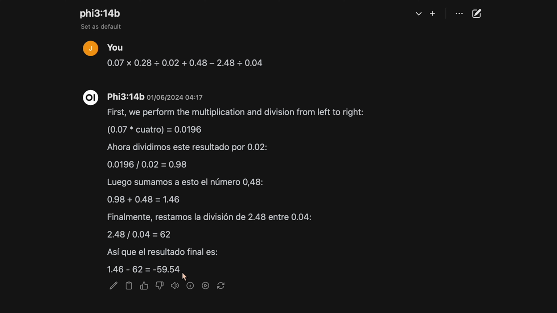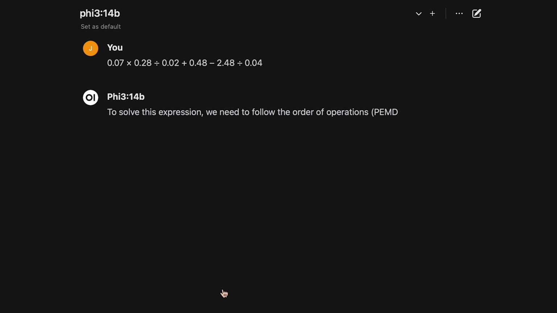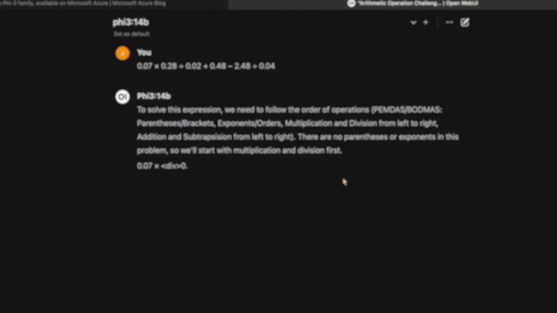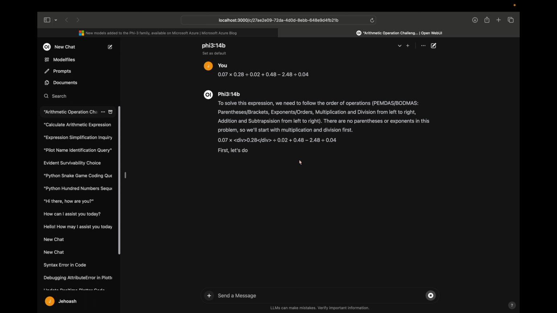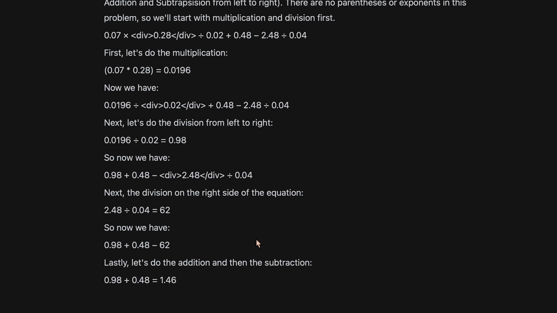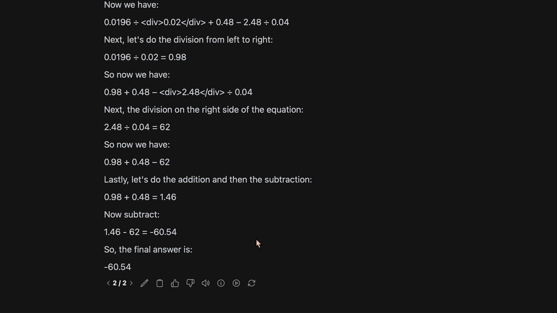And the answer is 59.54. Actually, the answer is minus 60.54. So let's give it another try. Okay, now it says that it has to use PEMDAS or BODMAS. So let's see if it's able to solve this or not. Okay, now it has got the answer 60.54.